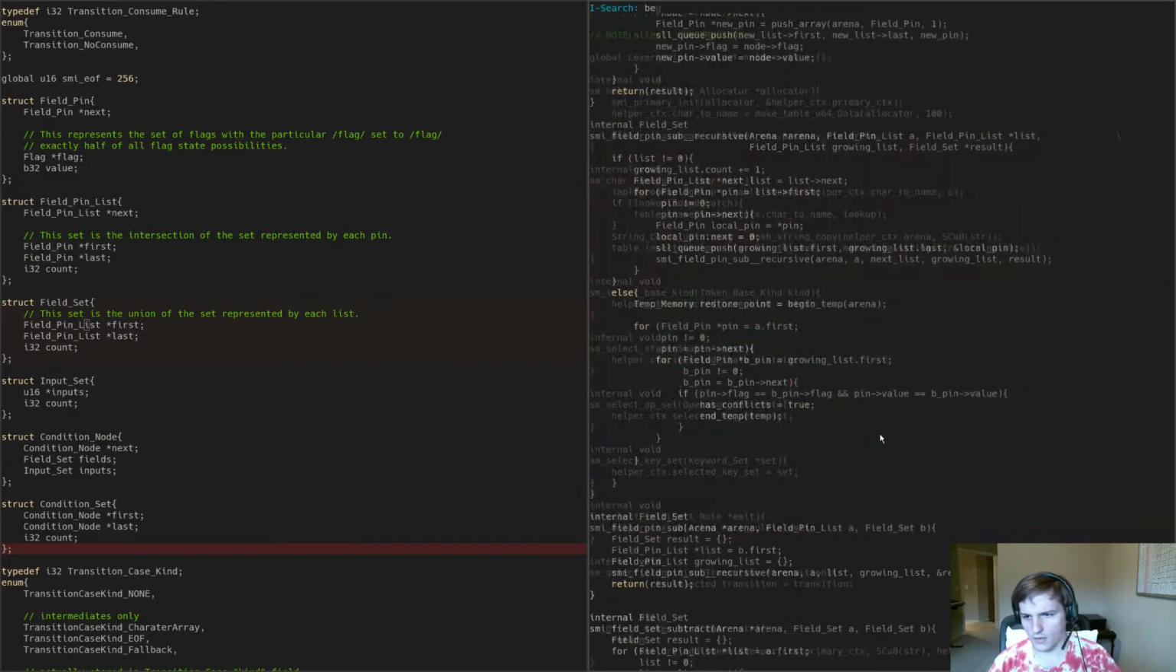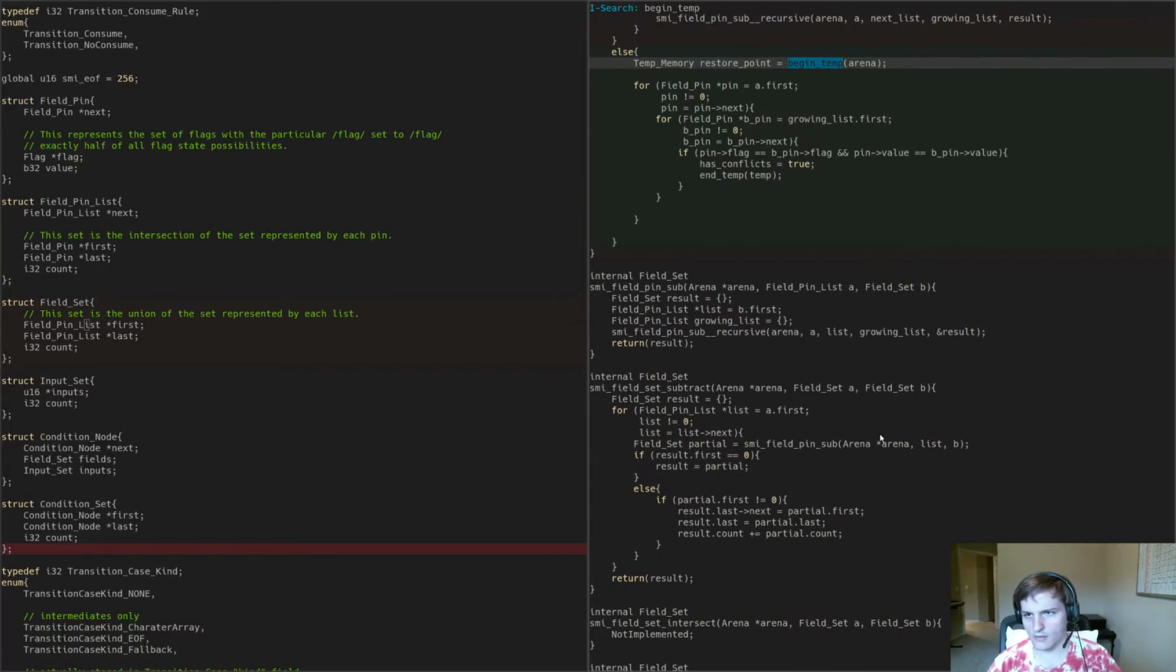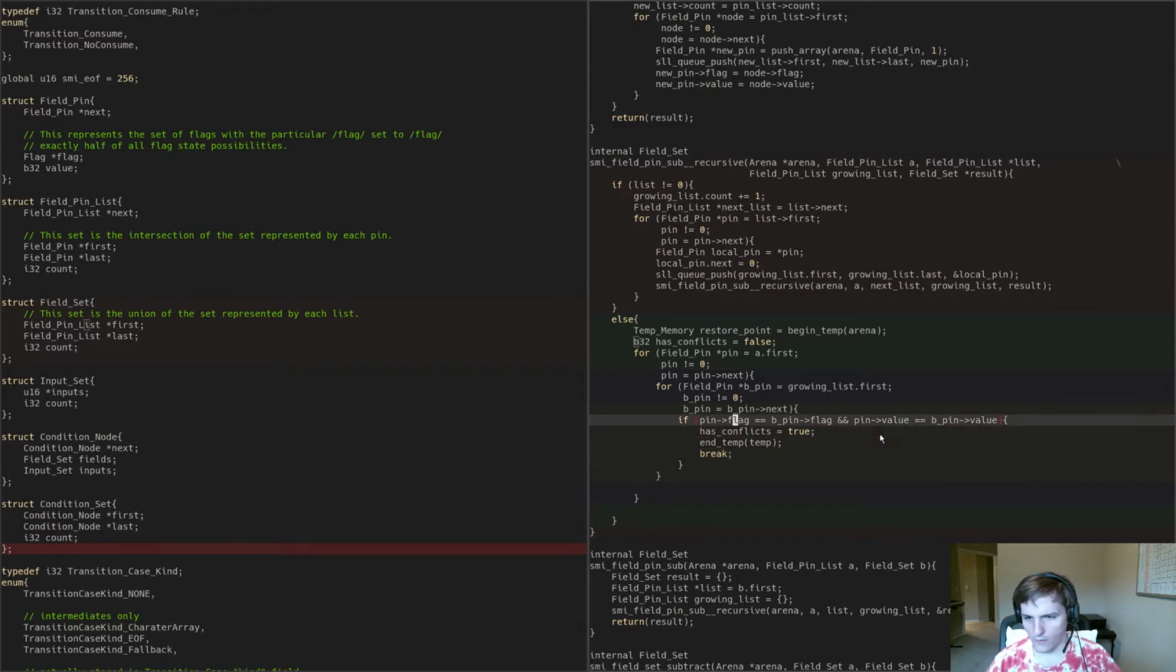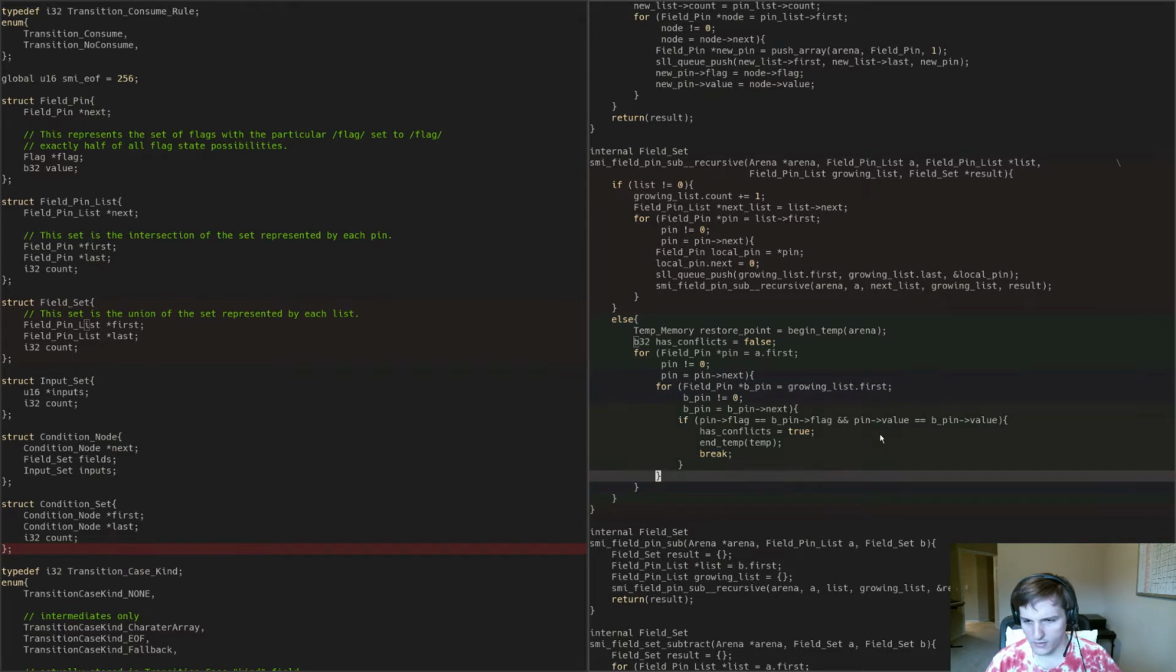Not sure why I'm getting... Does this not have any other begin temps? That's crazy. Has conflicts equals false, and then this can break. So if it finds a conflict, it'll stop. But why is it even doing a restore point? I'm not allocating anything. What does the restore point do? The restore point will do something.